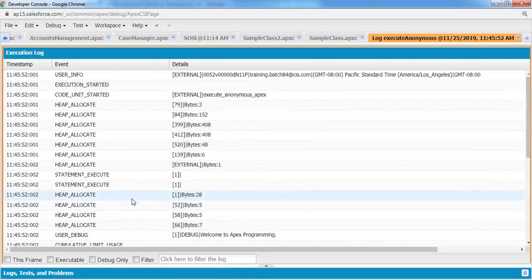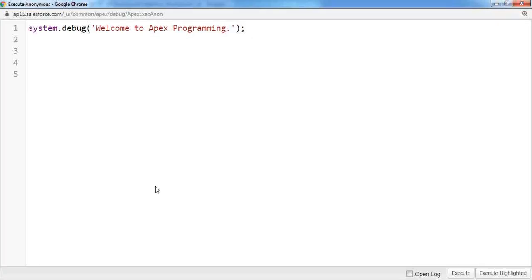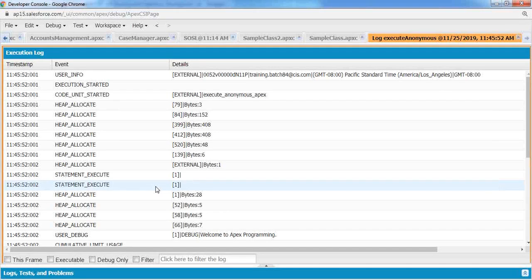Now, in this case, you can raise a question: sir, I have written only one line of code, but it is showing such a big log file. Then how can I understand where exactly the result is? In this case, no need to look into the entire log file. Just go to this log file and select the checkbox debug only.